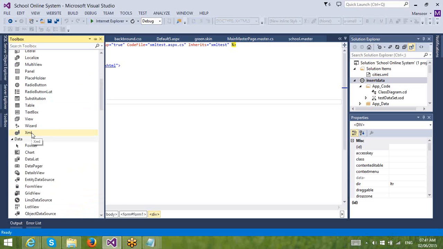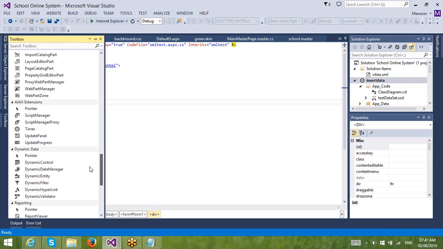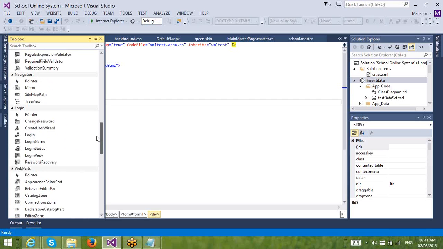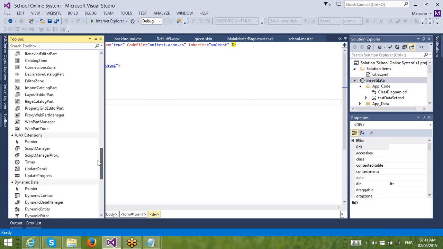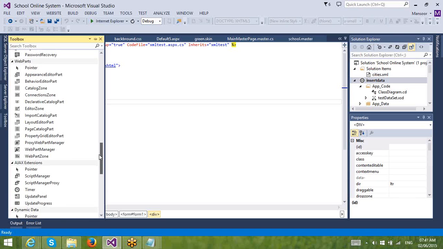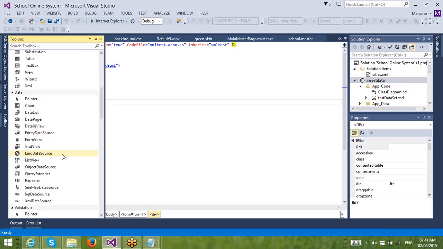This one. No, XML data source. Under the Data tab you find XML data source. You have to see the Data tab. Now just go up a little bit. Yeah, here. Then drag and drop XML. Last one.